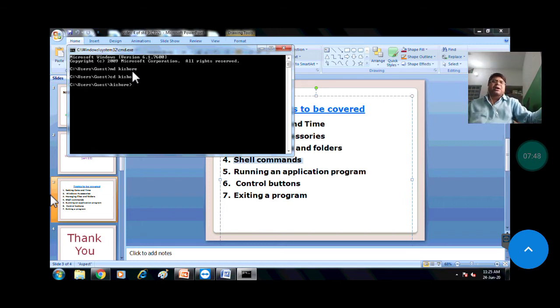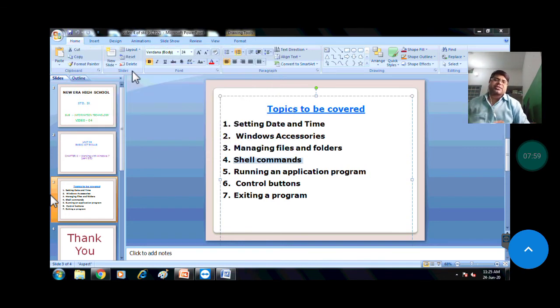So there are many commands: CD, MD, CD slash, CD dot, one by one. If you want to go into a directory, you want to exit it also, all of that is there. So I am going to quit from here. I will use exit. So this is a shell command.